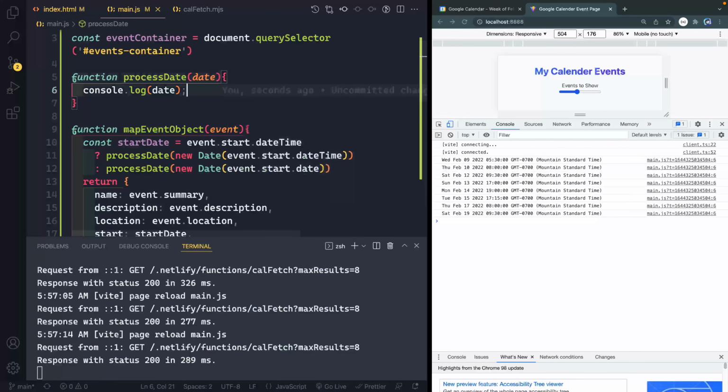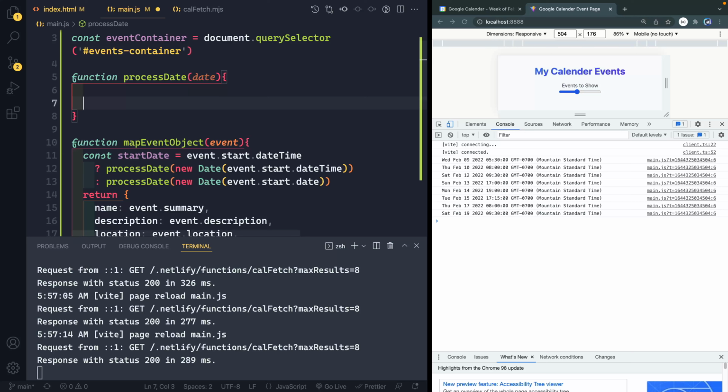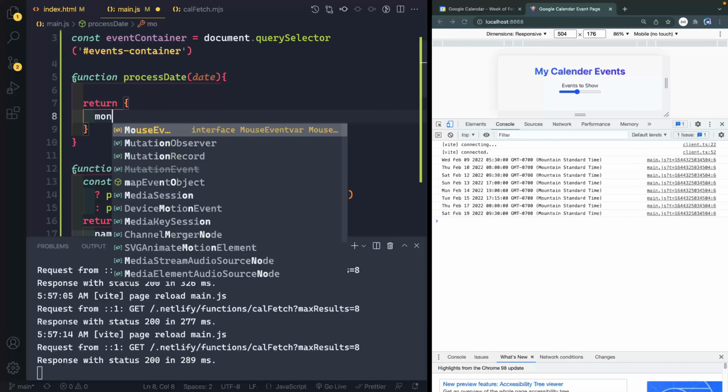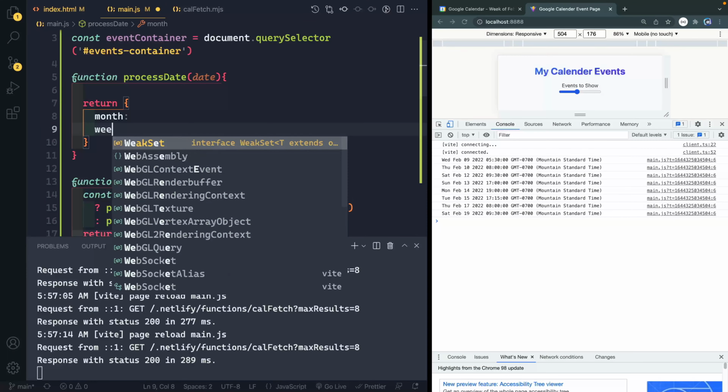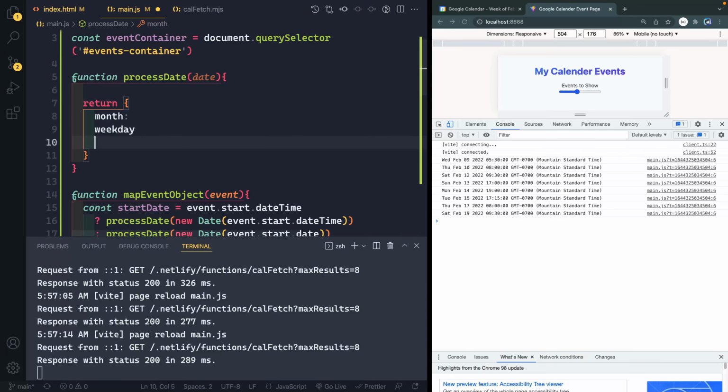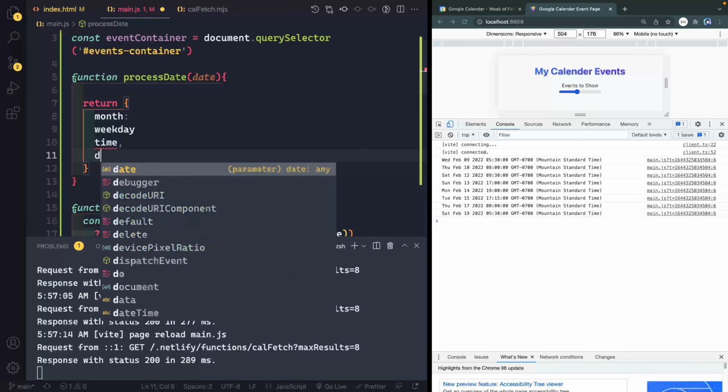So now let's go ahead and process that. And what we're looking for, right now at least, is the start date or the start time, like 7 p.m. or whatever it happens to be. And just like down below, we're actually going to return an object here as well. So I'm going to pass back a month, and then a weekday, and then a time, and then a date.